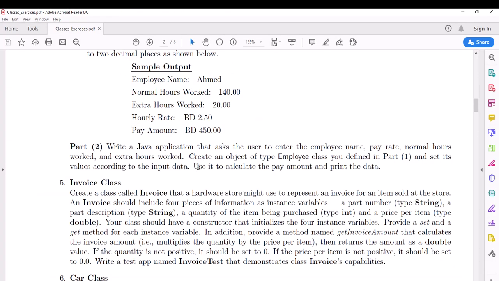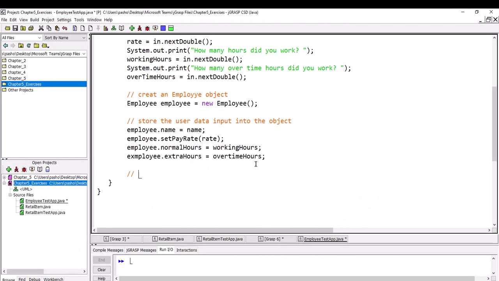The question also is asking to use this employee object to calculate the pay amount and print the data. Simply what the question is asking is print the data, and with the data print the pay rate. To answer this, you just simply call the method print. So for this part, print the employee data, you say employee dot print, because we defined a print method inside the class.